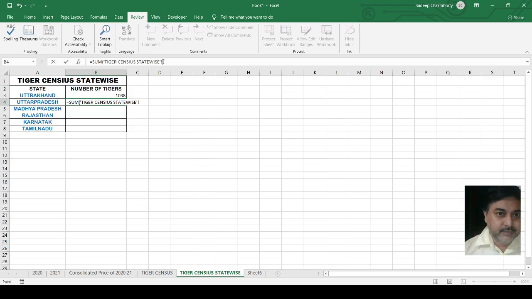Here you can paste it. This is only with the mouse that we are doing. Paste. See, everything has been done. Now you close the bracket, and after you close the bracket, you give enter. See, this is the way that we can do the hyperlinking between different sheets, and we can take out the values.